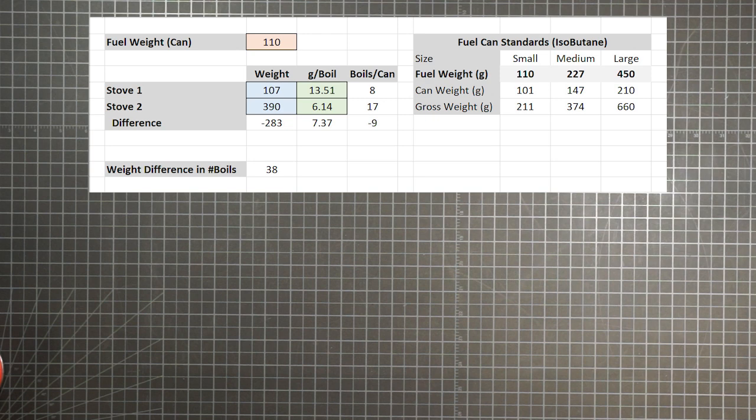So for this comparison, I chose the Ocelot Mini versus the MSR Reactor using their relative grams per boil performance at 7 miles per hour, where the difference in efficiency is greatest. The computation fields will populate automatically. And what this shows you is that stove 1 is 283 grams lighter than stove 2. Stove 1 also requires 7.37 grams more fuel per boil at the speed chosen, and that means stove 1 gets 9 less boils per can if using the small size.